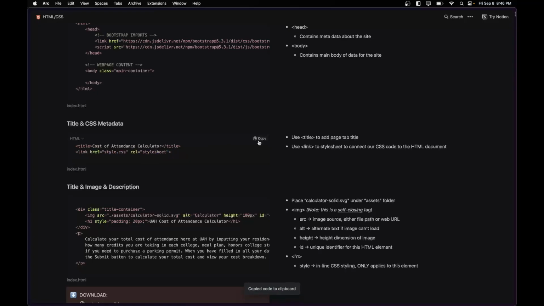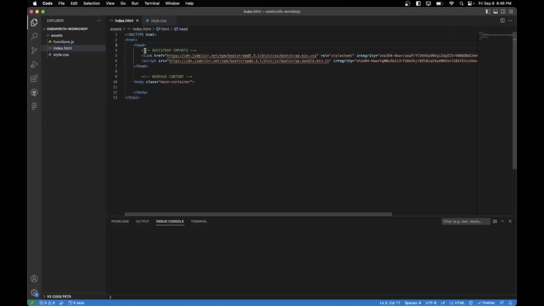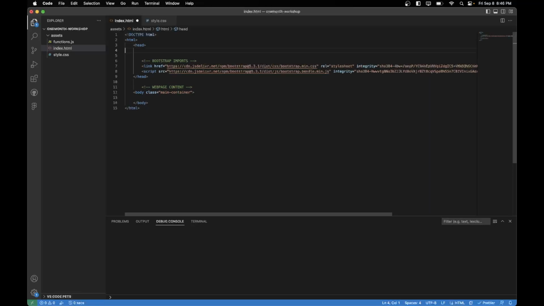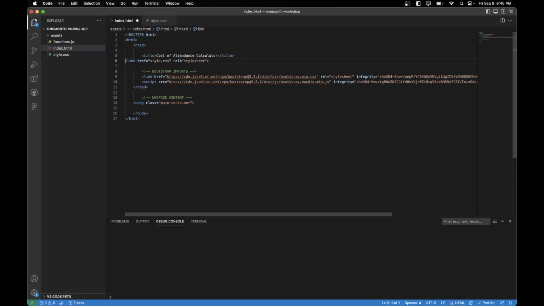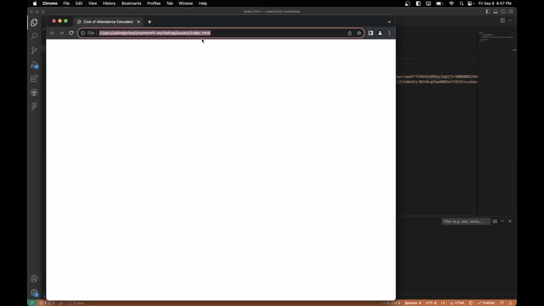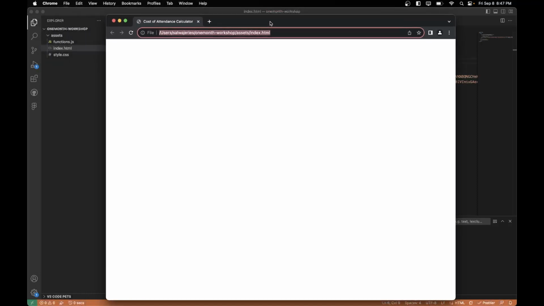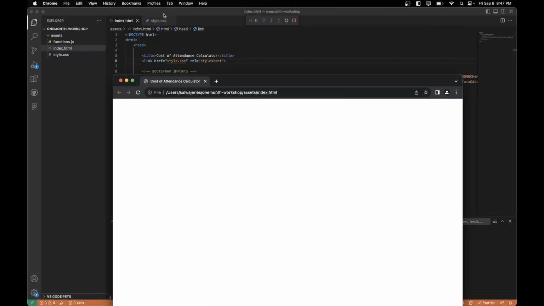So we're going to copy this code, and then inside of our head, put a little bit of space and paste that in. And I'm just going to fix that indentation. So if I save this and I run, and note I have a button on my Mac that's running it, which is why I'm not clicking here, we're going to go ahead and run it. And notice how now it says cost of attendance calculator at the top. That's what our title tag just did. And we're not going to see any styling show up yet because we also have nothing in our style.css, but we did make that linked.